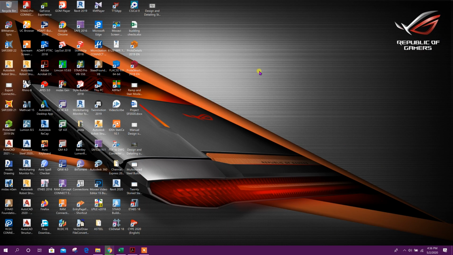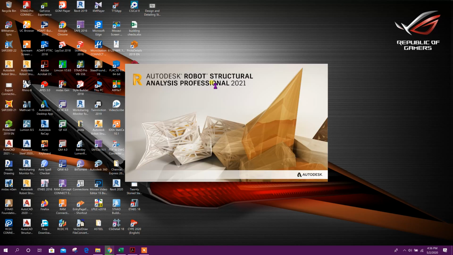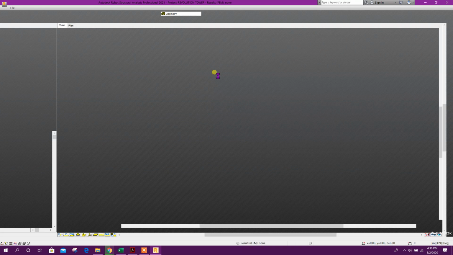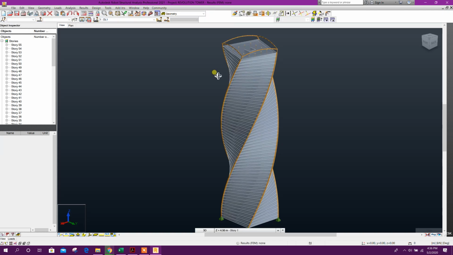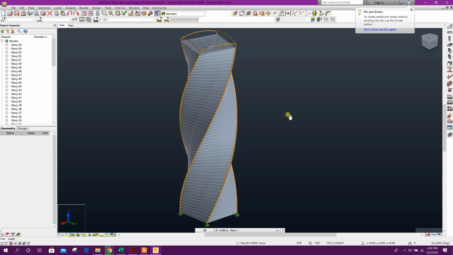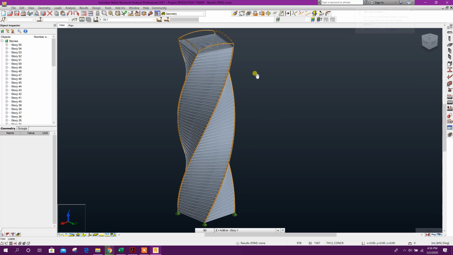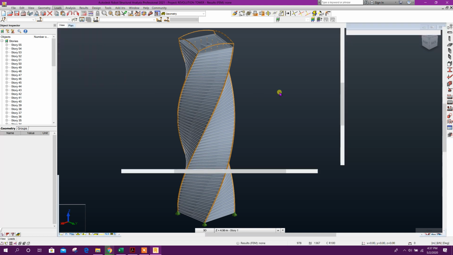Now let's see how to use the wind profile in Robot Structural Analysis to simulate the wind. So let's open the program. We will use this model which we completed in a previous tutorial. If you want to see how to create this model, you can check that tutorial. Now here we will generate wind loading. Go to Loads, Wind Load Simulation, Generate Wind Load.